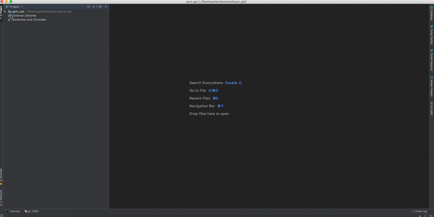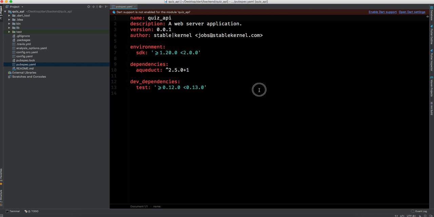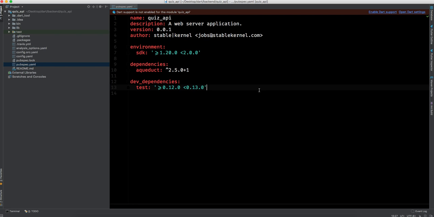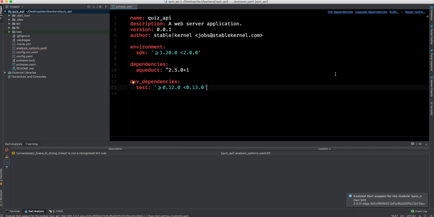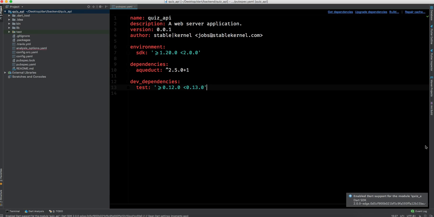There are already some directories inside it. The first one is bin, then lib, then test, and then we have the readme, pubspec and everything. We'll talk about all of that. Before proceeding, let's first look at this pubspec.yaml where we have the dependencies. It is asking me to enable the Dart support, so I will just click on enable and it will enable it. And that's all.